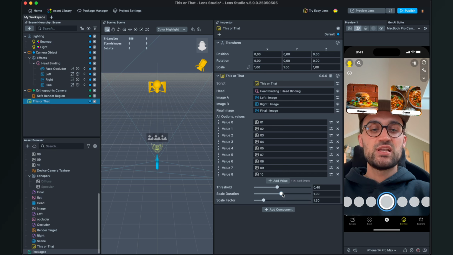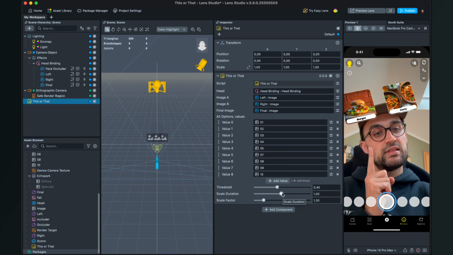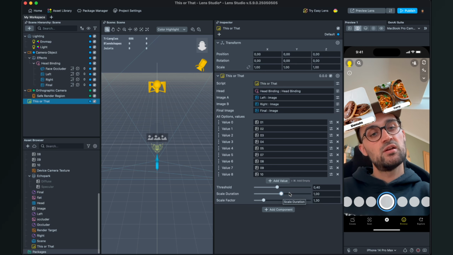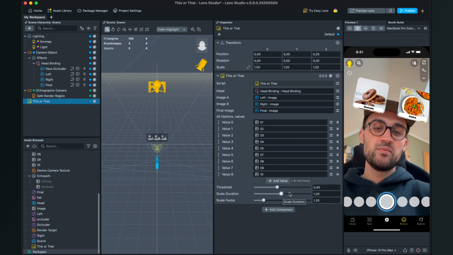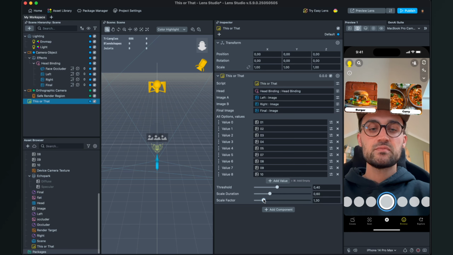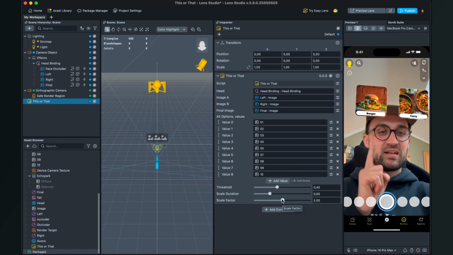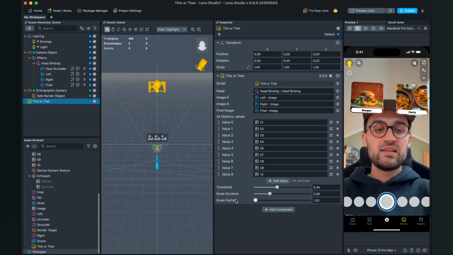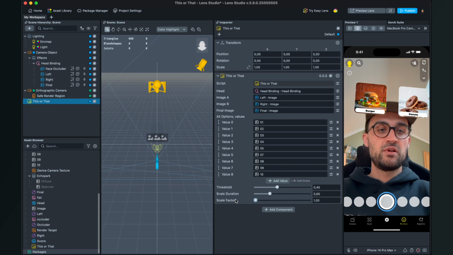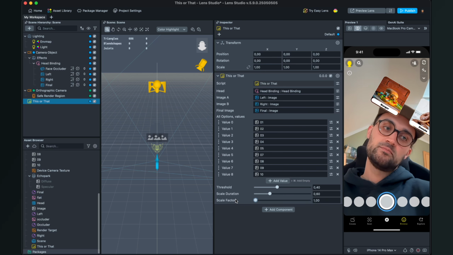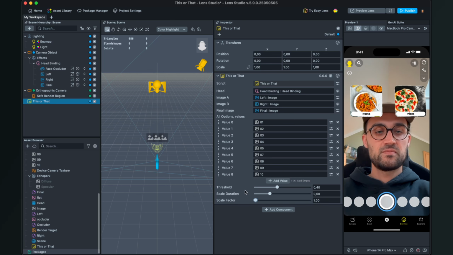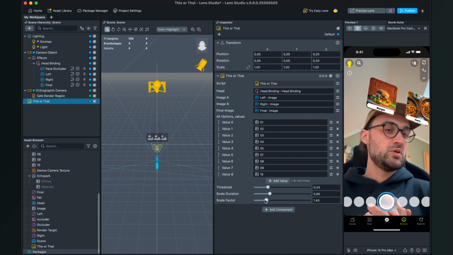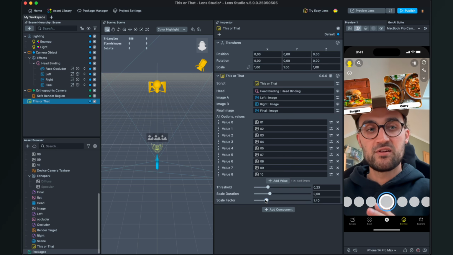The scale duration is the duration of this animation. You see now it's much slower, and the scale factor is how big this animation should get. So now at 2 it is very big. When you set it to 1, you have no animation at all. So yeah, just play around with those settings until you find the look you want to have for your filter.